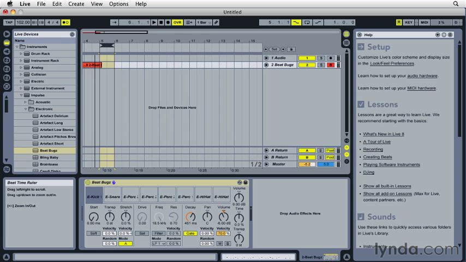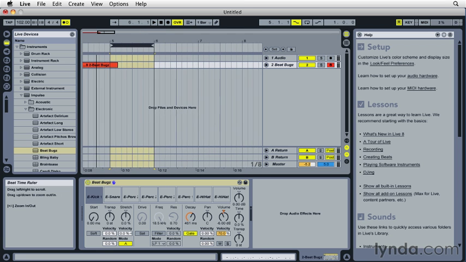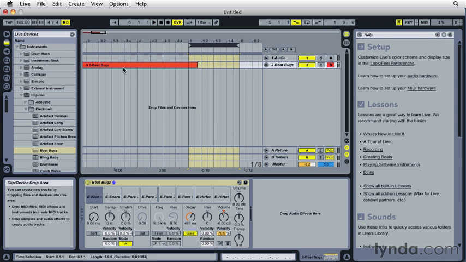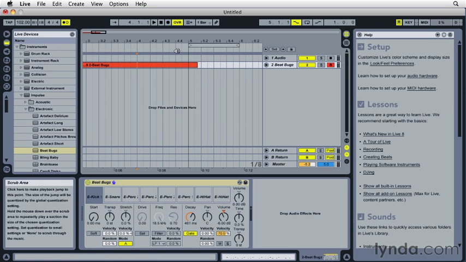Now I need to set where I actually want playback to start. So I'm going to zoom in. It's a little bit too much. I'm trying to find bar 4 here. Let me drag over so I can find that. And so at this point, playback will start at bar 4 and record will start at bar 5.